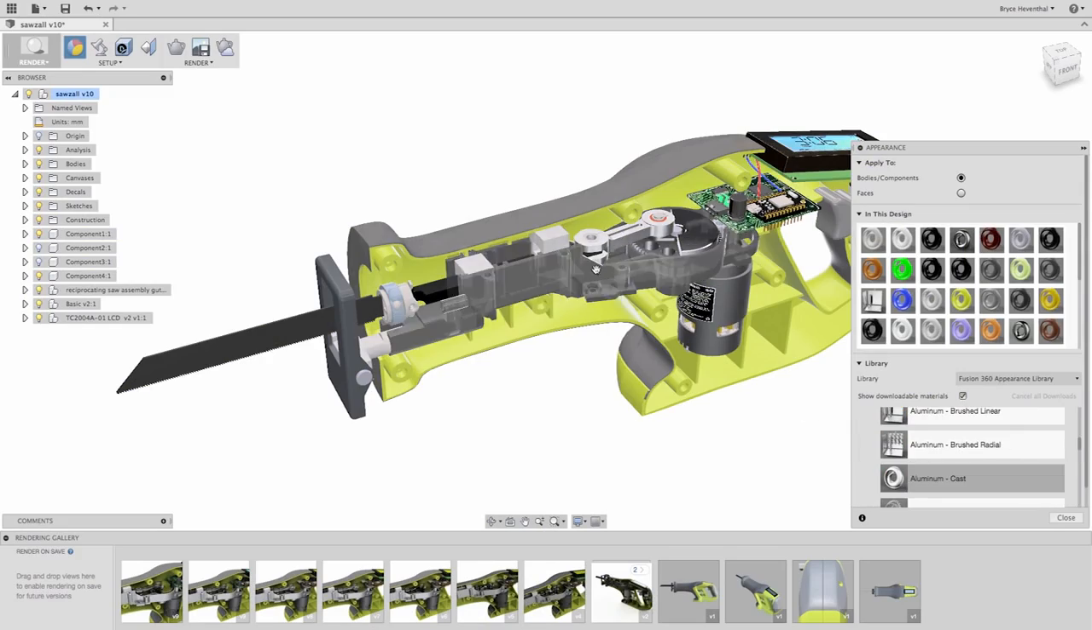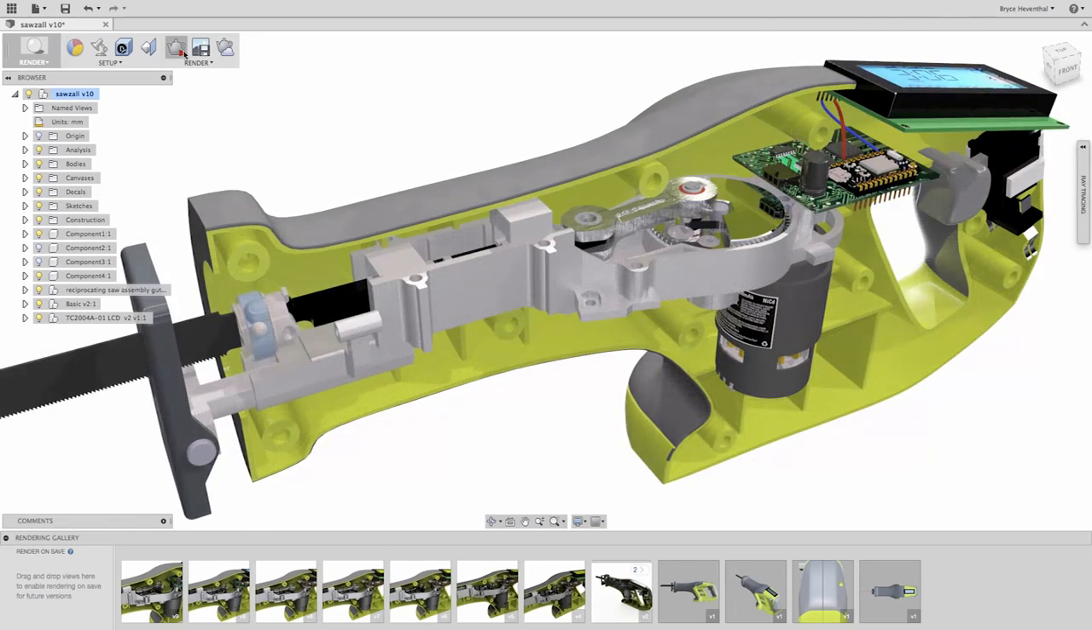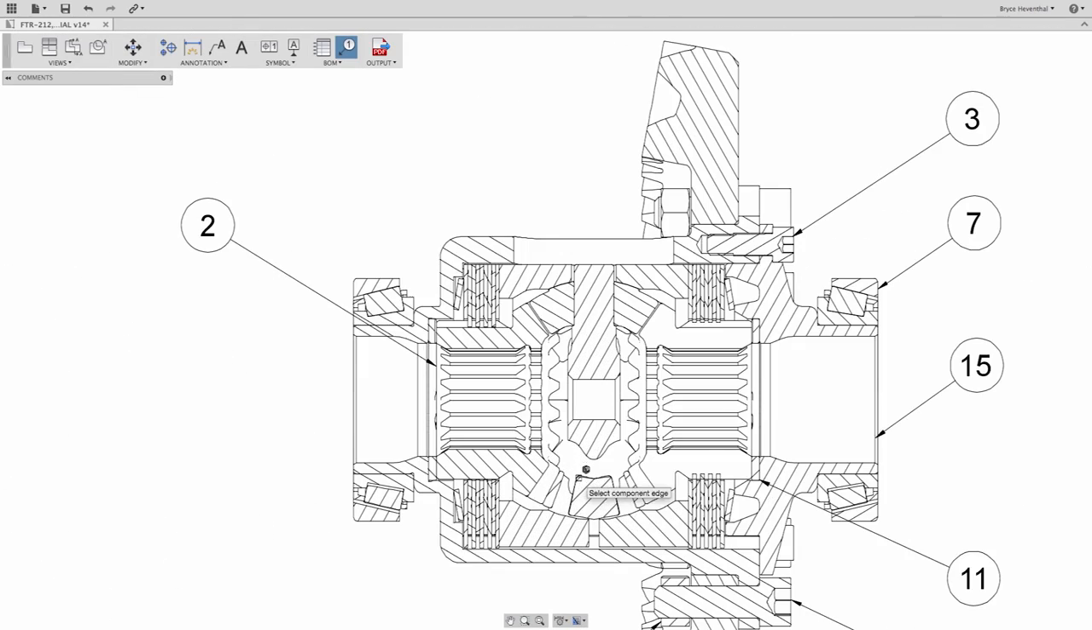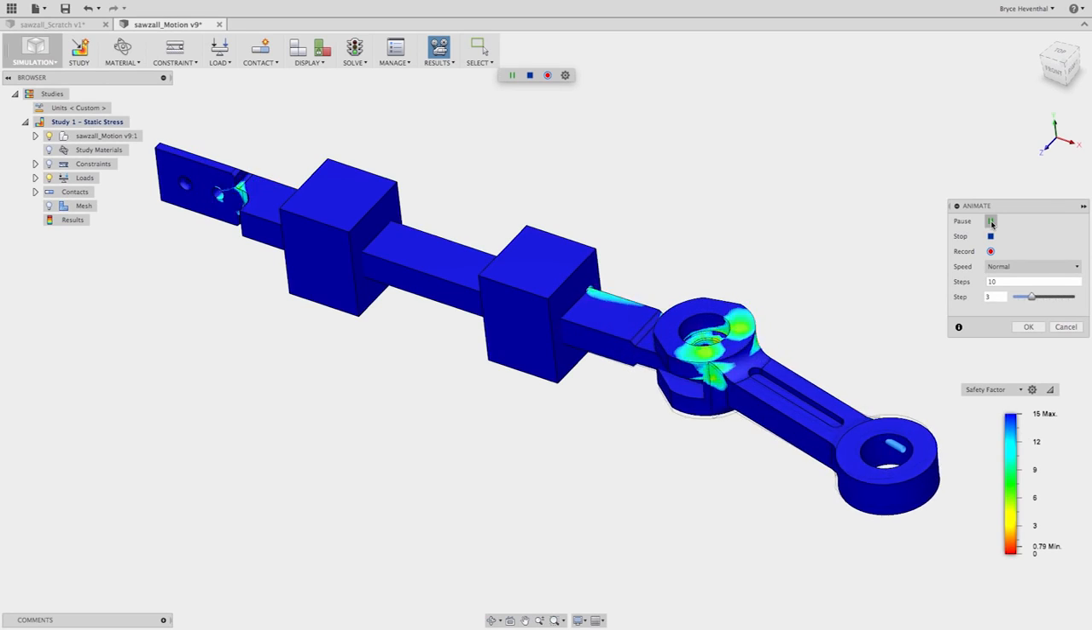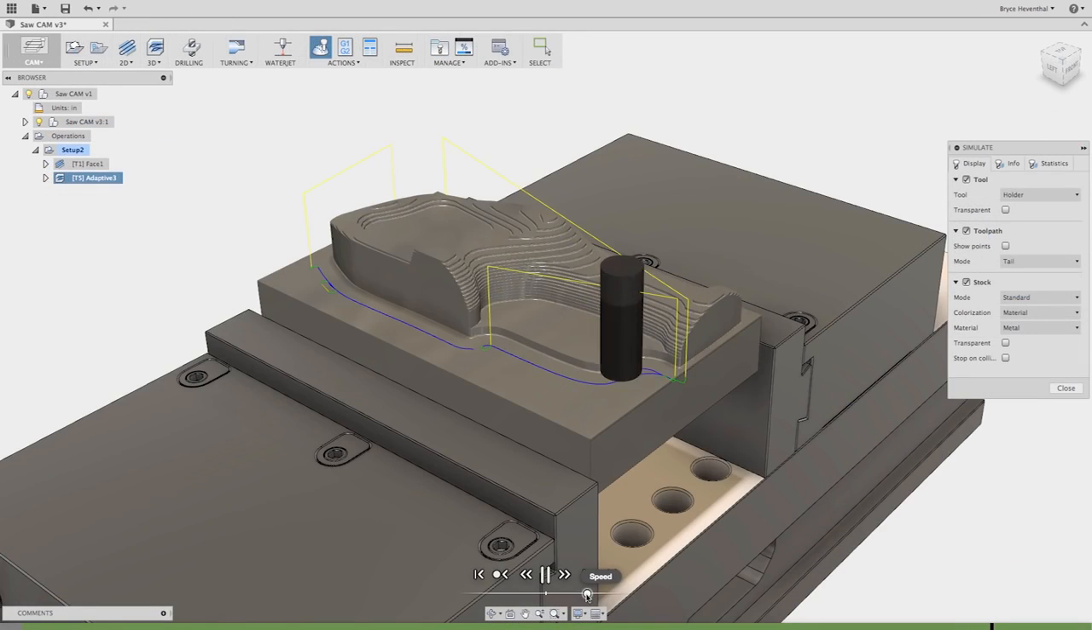Is it a 3D animation and rendering application? Is it the first cloud-enabled tool to provide 2D drawing capabilities? Is it simulation software? Or is it a CAM application for turning and milling operations?